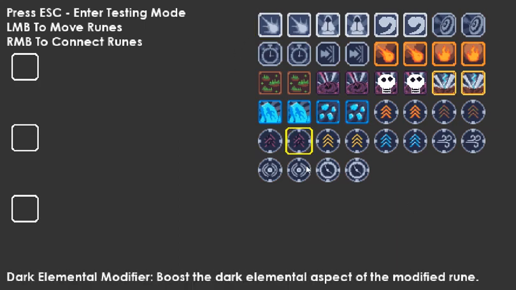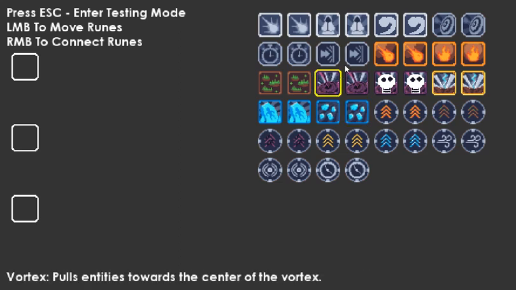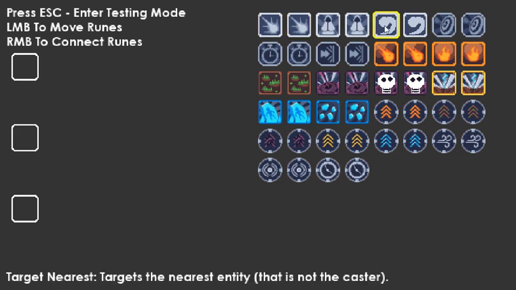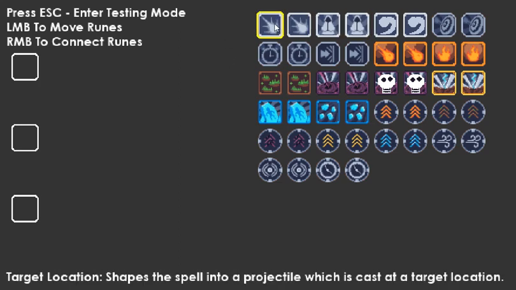So these are all the runes. There's 2 of each. You can drag them around with left click, and there's a few different types of runes here, and you kind of need all of them to make a solid spell. So let's start. Any spell is going to need one of these 3. You have target location, target self, and target nearest. You need a target rune, and that's usually going to be the first one.